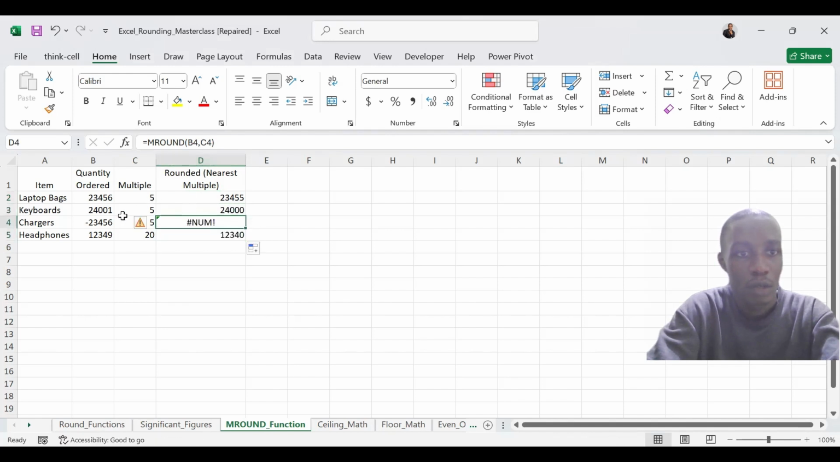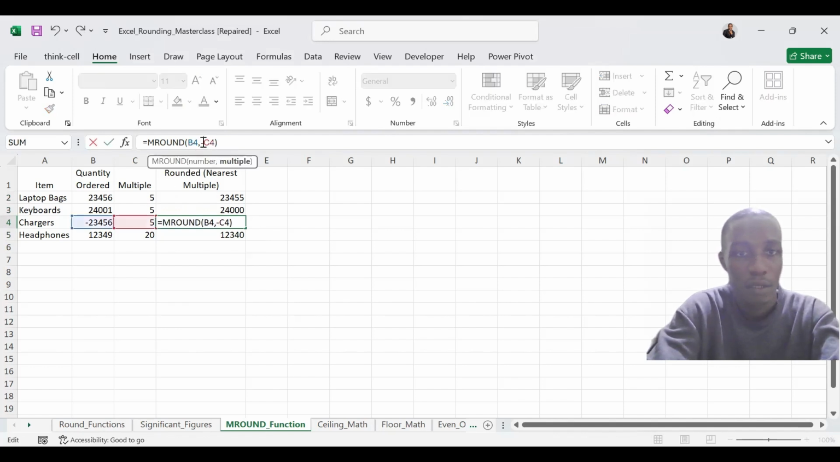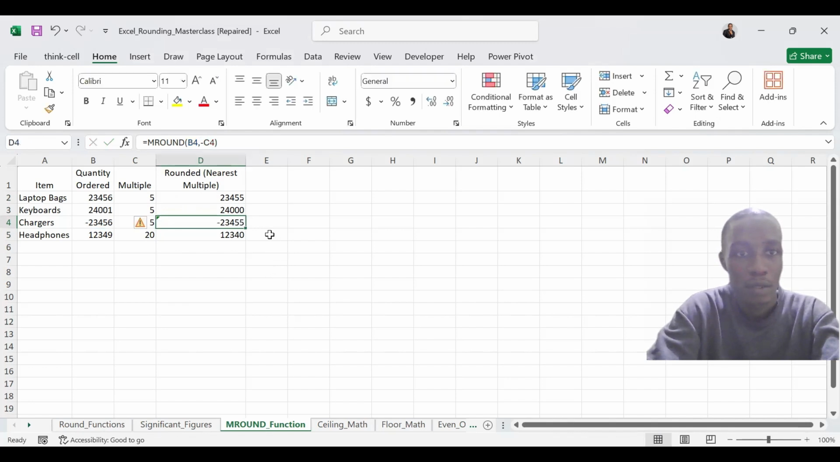So for this one now, since it's a negative value, we enter a negative here, okay? A minus sign here. So you can see now we have been able to also round this one to the multiple of 5, okay? And this one is to the multiple of 20, as we can see here. So the nearest multiple of 20 for this 12,349 is 12,340, okay?